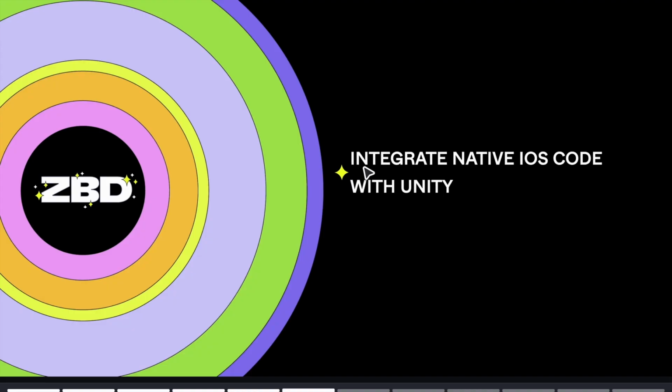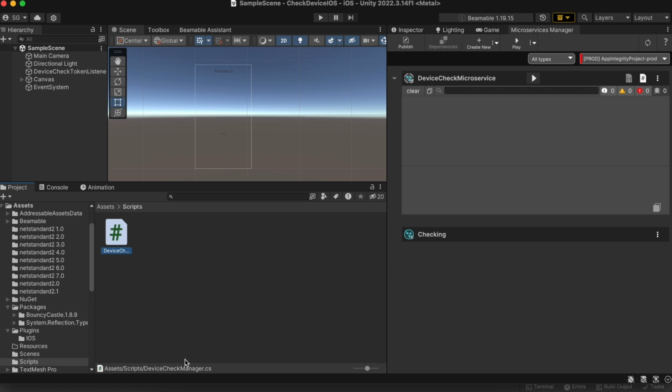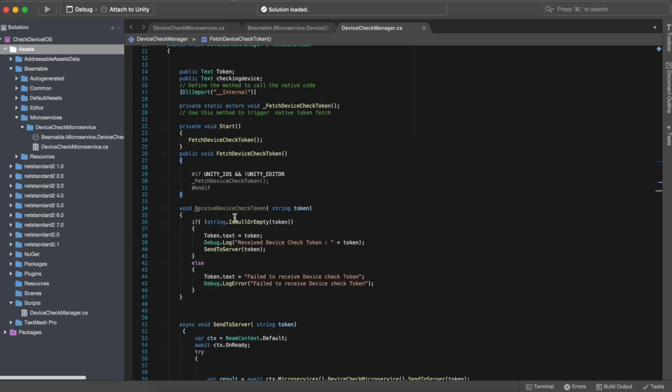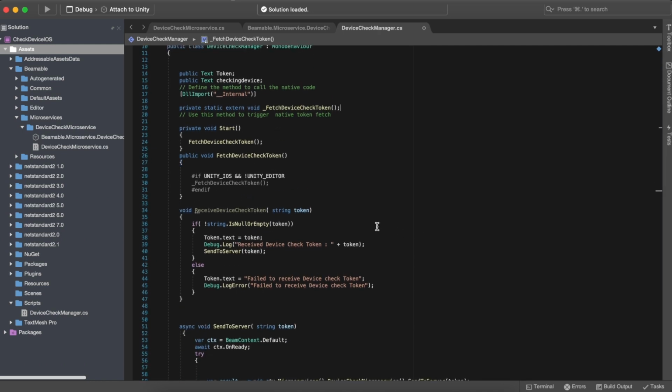Now, let's understand how to integrate native iOS code within Unity for DeviceCheck token retrieval. We first create a C# script, name it for example DeviceCheck, which is responsible for managing the interaction with the native iOS code. Inside this script, we use the DllImport("__Internal") attribute to indicate that the method fetchDeviceCheckToken is implemented externally. The fetchDeviceCheckToken method is called in the Start method, serving as the entry point for fetching the DeviceCheck token.